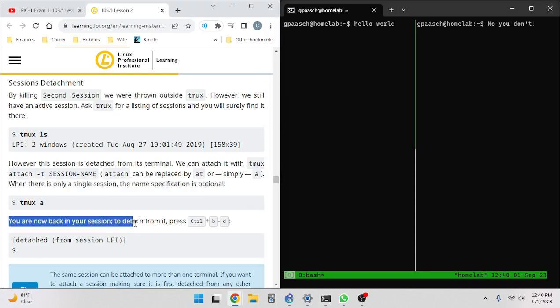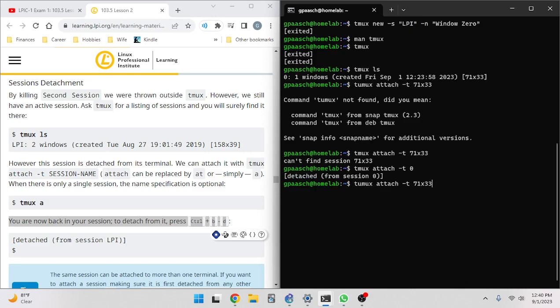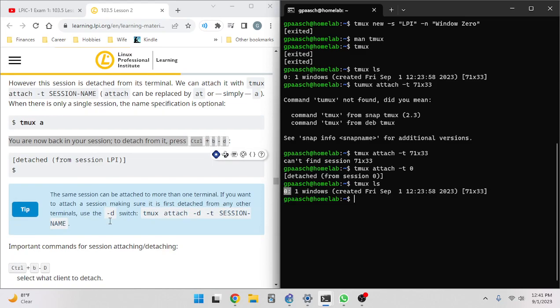So you are now back in your session. To detach from it, press Control B and then D. All right, so we're detached. We'll do a tmux ls again. Yep, so we are now detached from it.